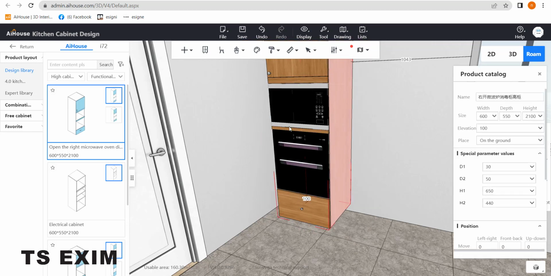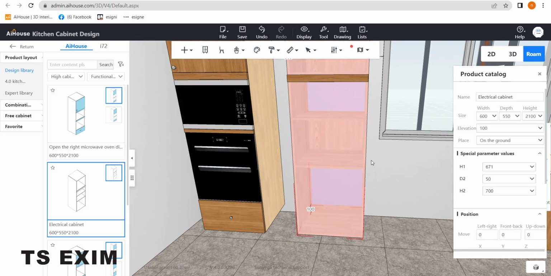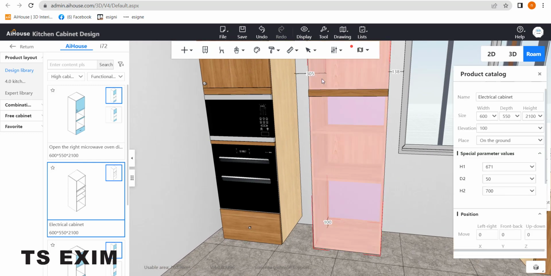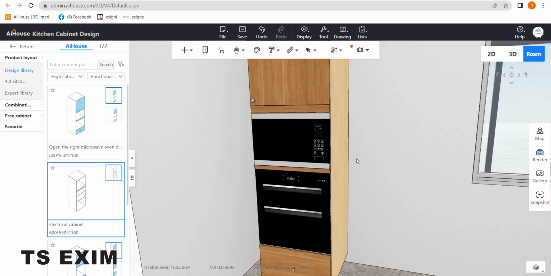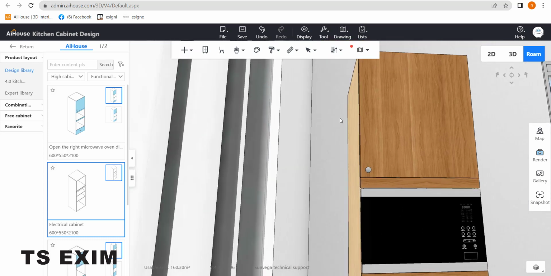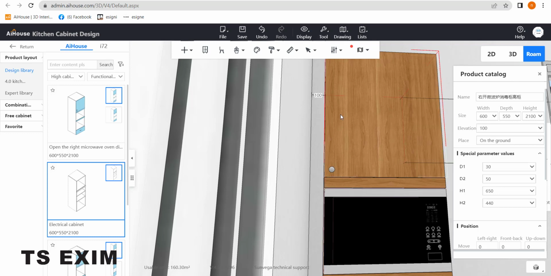This one already got oven and microwave installed inside. If you select the second model, the inside is empty. You need to install the microwave and oven later. So usually we will use the first model like this one. Then make sure you leave some space between the wall on the left side over here. If you select the cabinet, you will see the distance up here. You can adjust the distance below 150. Make sure it doesn't exceed 150.